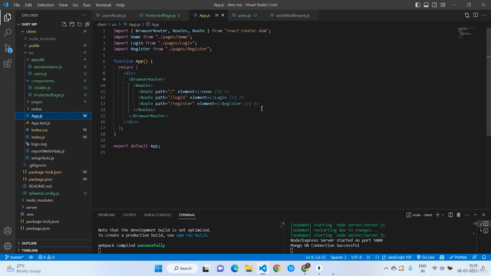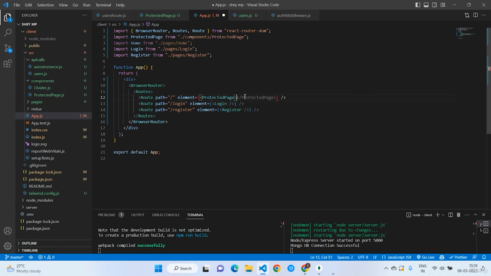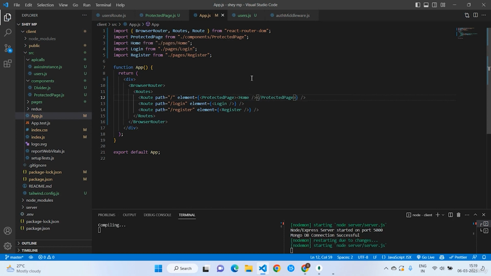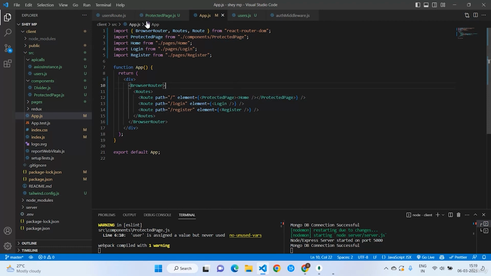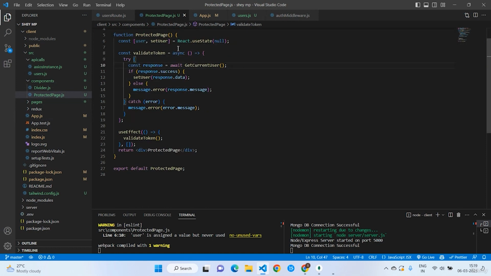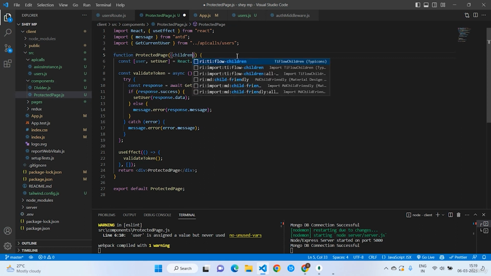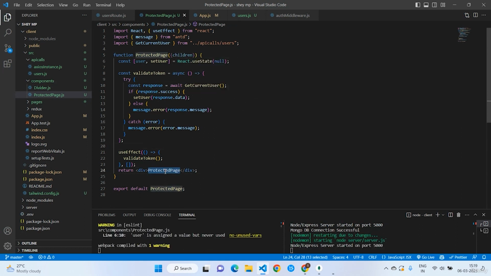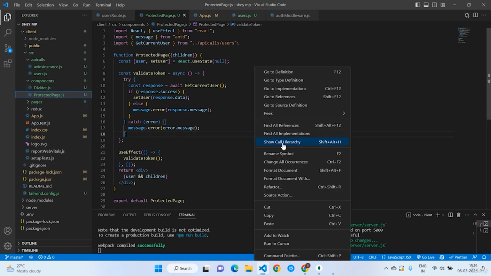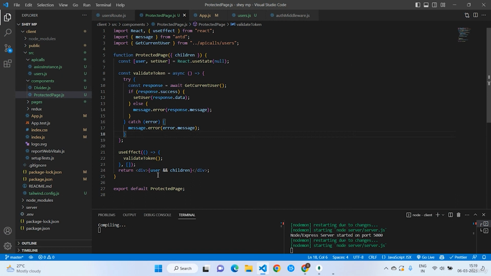So go to the app.js. Home page is protected, so copy this home page and put it in the protected route, or rather protected page. Done. Now go to the protected page, get the children, which is nothing but the pages. Now if the user is there, then only render the children, else don't render any children.